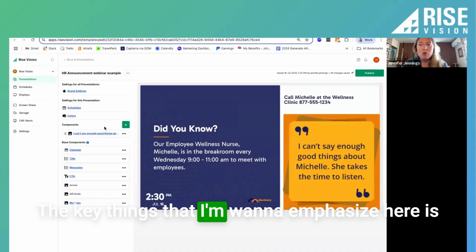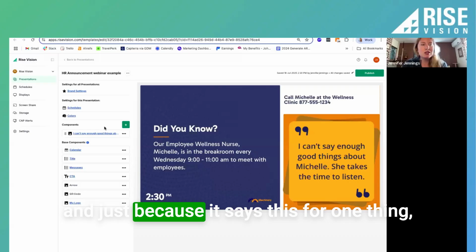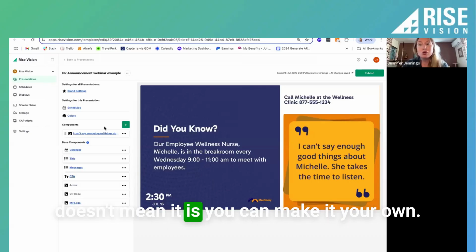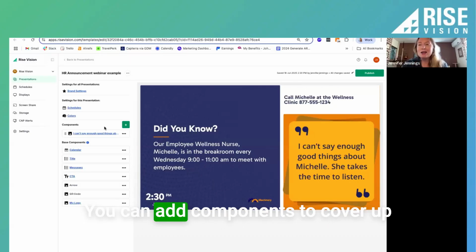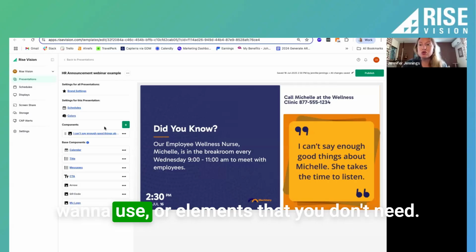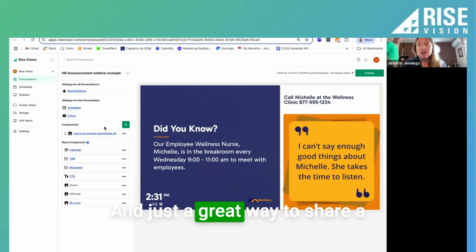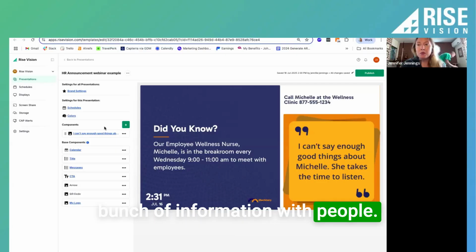The key thing that I want to emphasize here is that a lot of these templates can be customized, and just because it says this for one thing doesn't mean it is. You can make it your own. You can add components to cover up things on the template that you maybe don't want to use or elements that you don't need. So that's the HR announcement. It's just a great way to share a bunch of information with people.